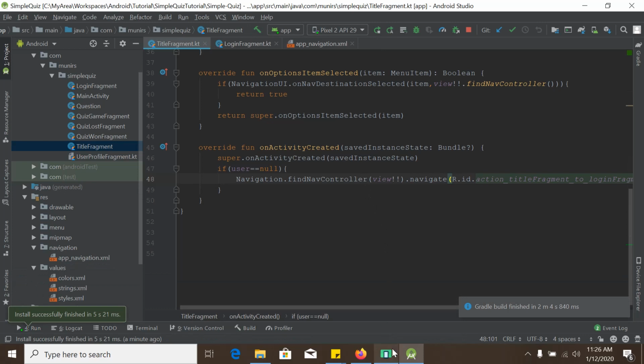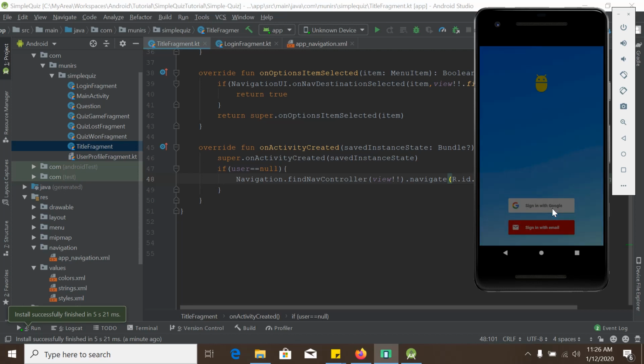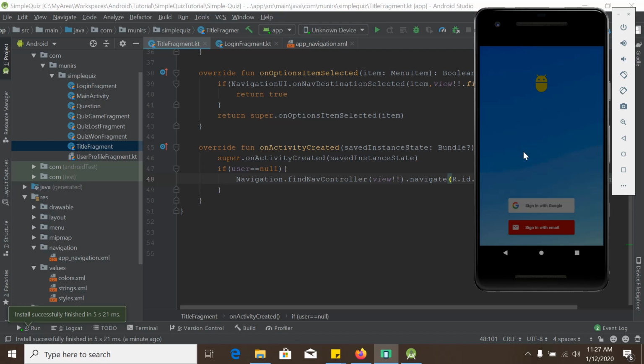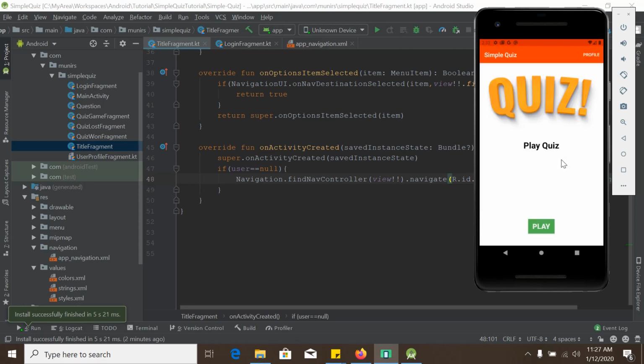So we open our project, and as the first time it is not logged in, the login screen appears. So we press the sign in with Google, and select my email address, and the progress bar is showing the progress. We need to wait a couple of seconds, and we have been successfully logged in. So we can see we're logged in.